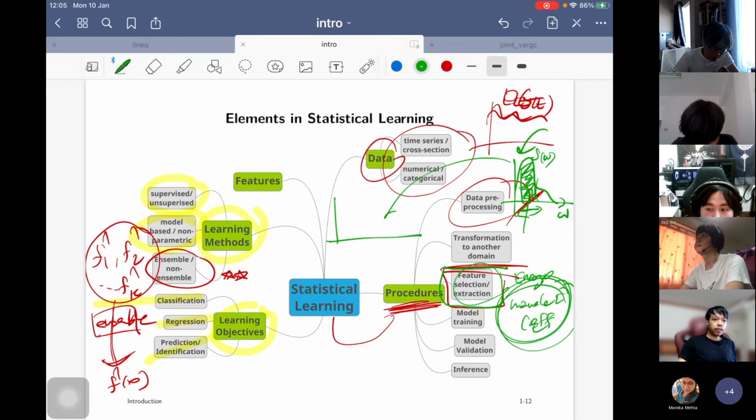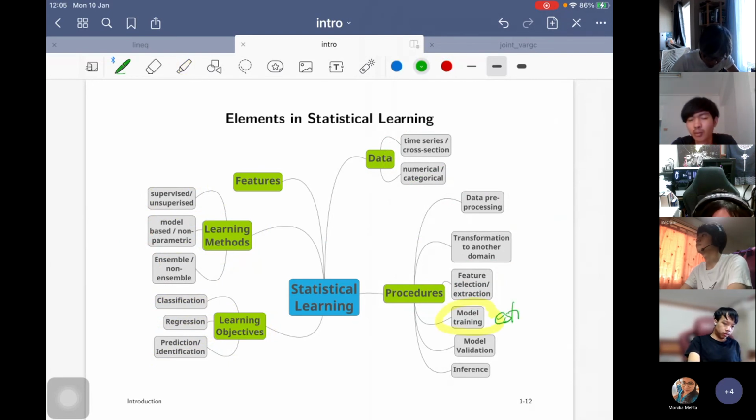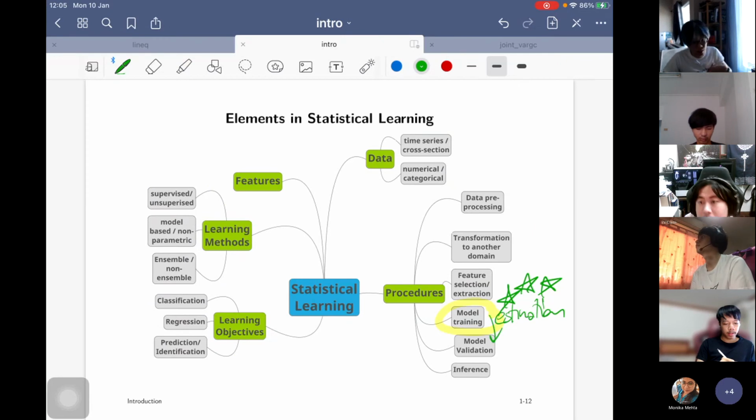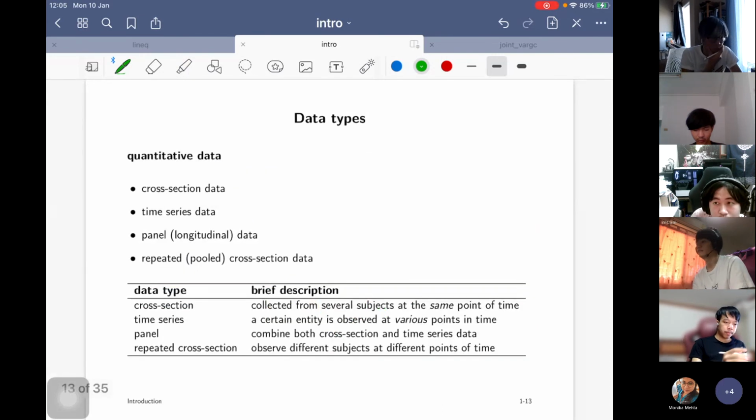An important step in statistical learning is model training. In other words, this is the estimation step, and this is what we focus on here. Model validation is a kind of checklist to evaluate the model that we just trained, whether it's good enough for this application. And the last procedure is, once you get a model, can you infer to some other questions?